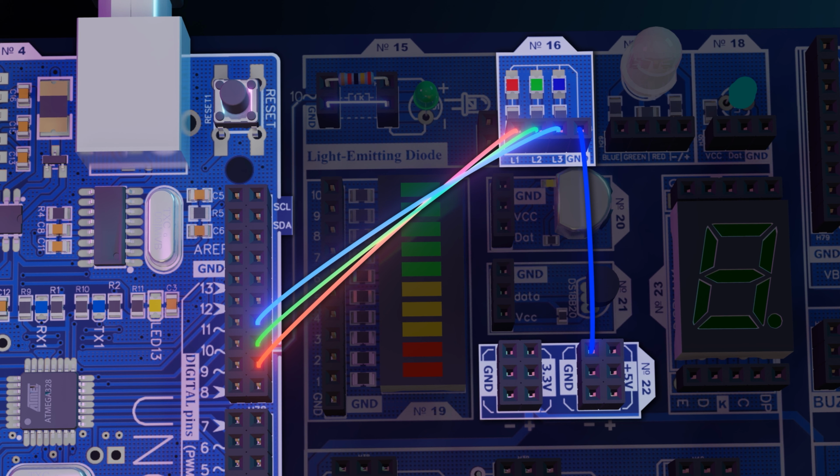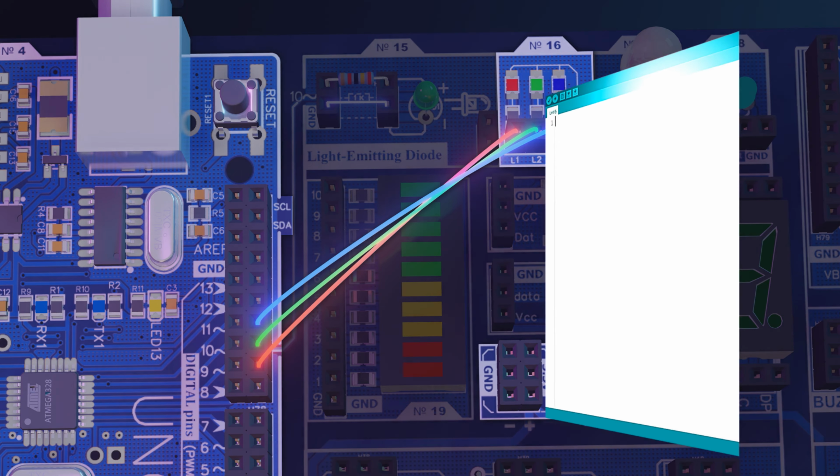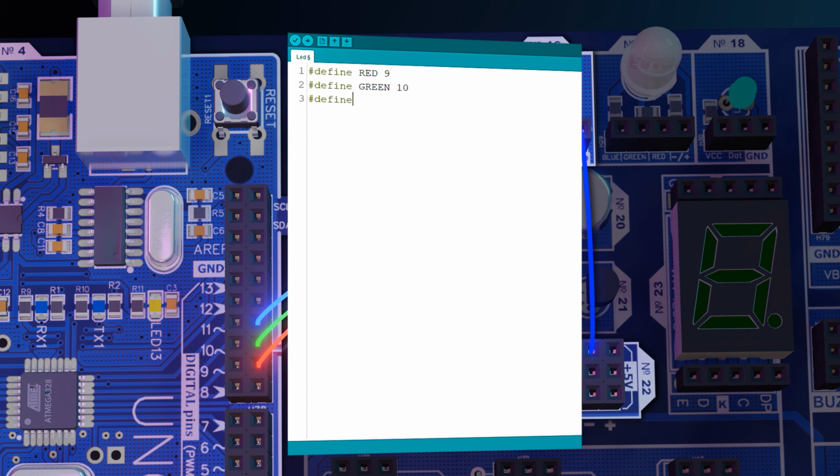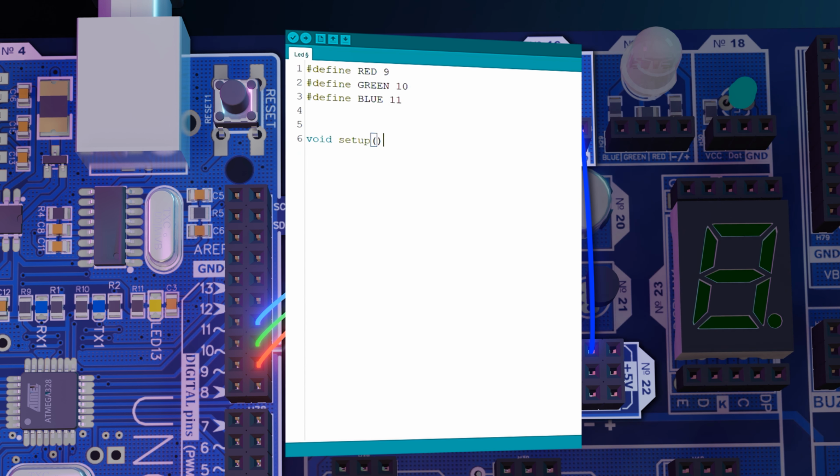The connection is ready, so now open the Arduino program and write the commands. Connect red LED to pin 9, connect green LED to pin 10, and connect blue LED to pin 11. Declare the pins to which the LEDs are connected as output.